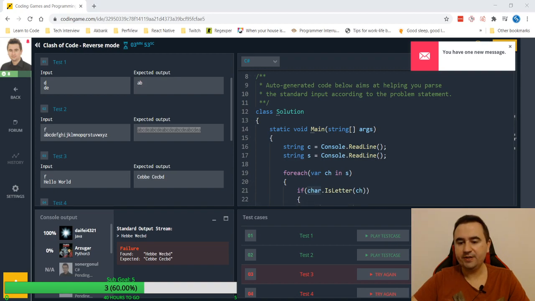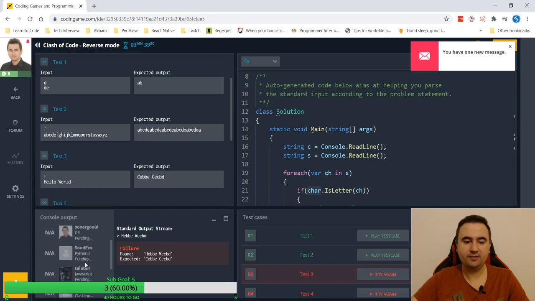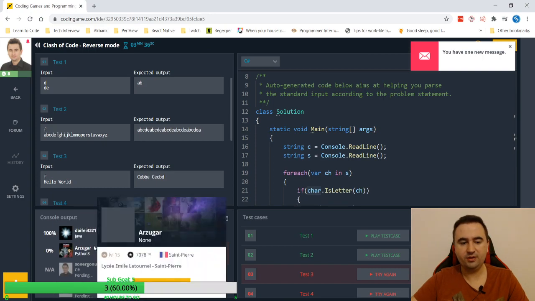Every clash has 15 minutes to solve, and you have to see the result here. For example, at the bottom left, as a result, there's a small window here.